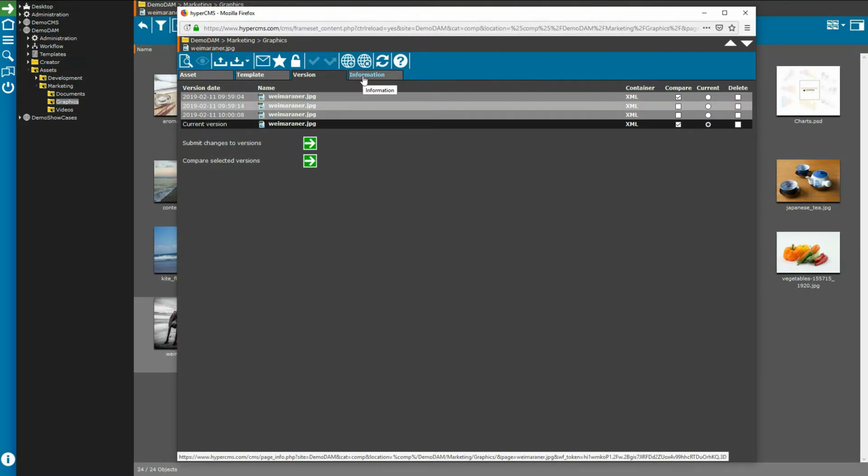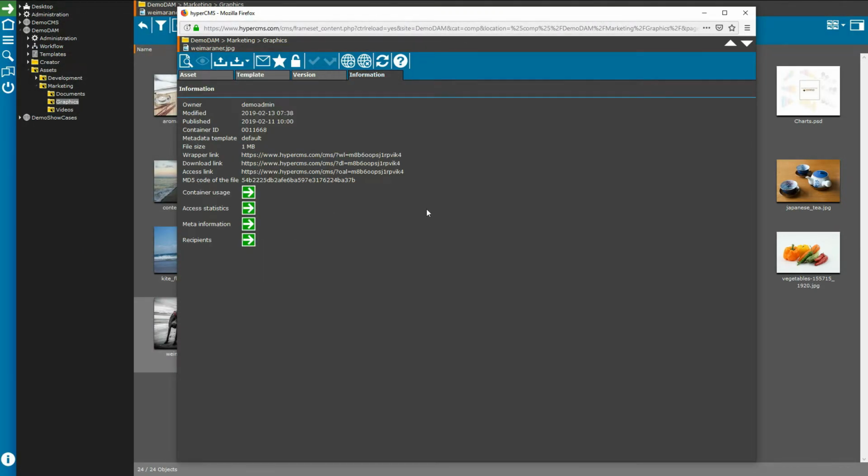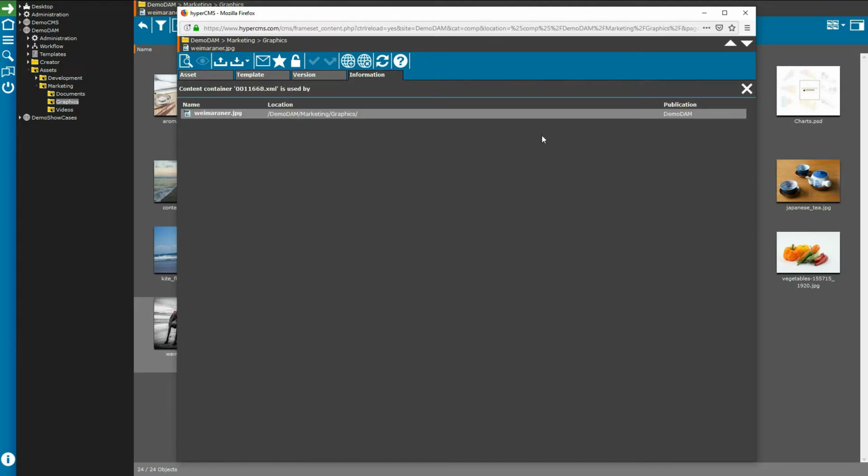Then we have the information tab that we have already seen. What is interesting here in this information tab, you see the different type of links that you can use. You can also see the usage of the container. This is only interesting if you are using the same object in different variations, because you're using a connected or a linked copy. So you will see more objects here.